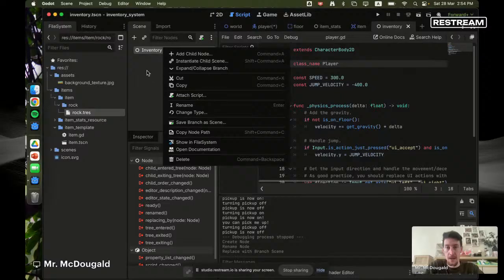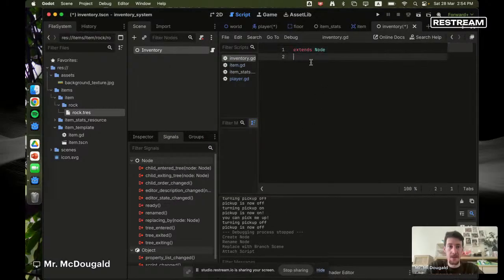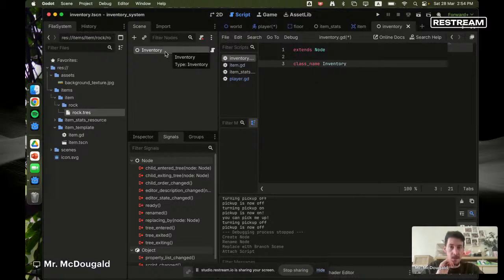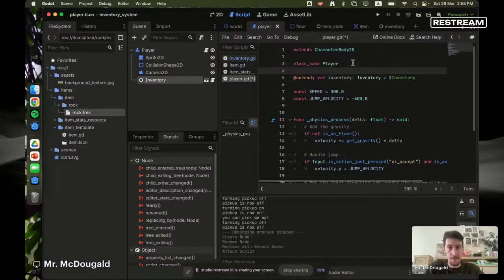So our inventory is going to pretty much just be a class name for now. It's going to eventually get more custom functions. Class name inventory. And we are going to add our items directly to the children of the inventory. So we're not going to create an array. We're just going to directly add them here. Okay, and then let's bring this in. So we've got our inventory here.